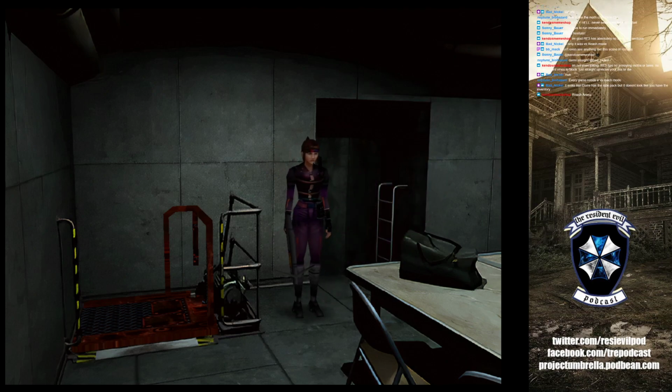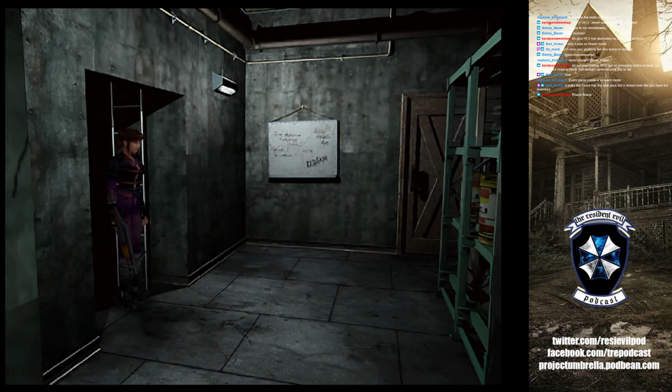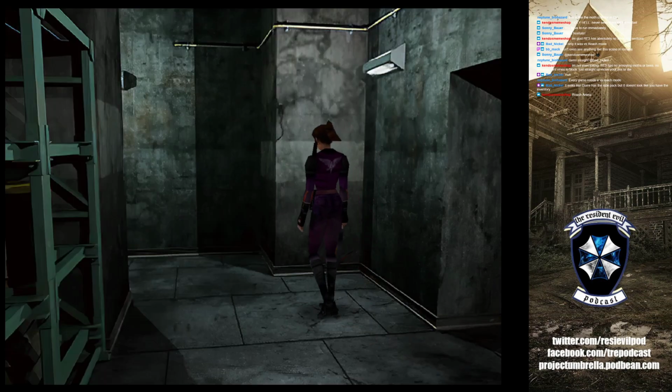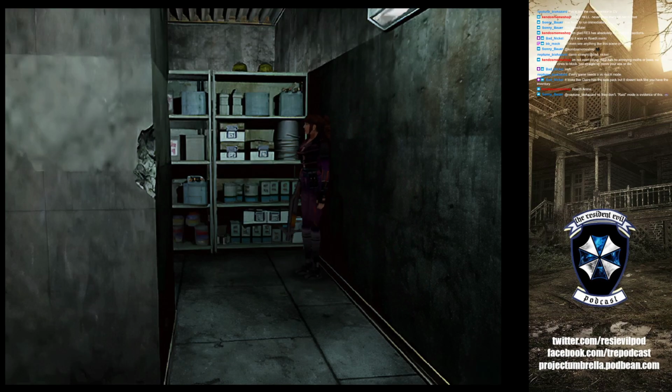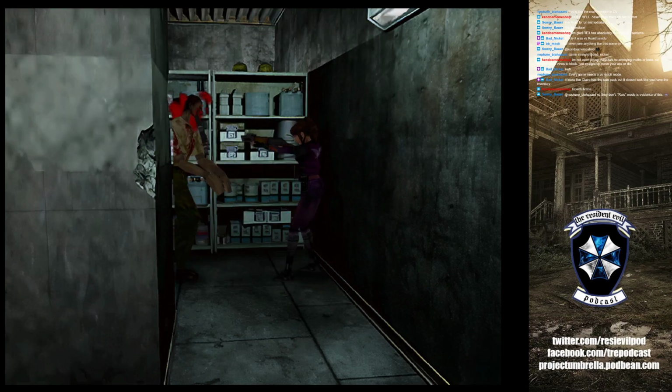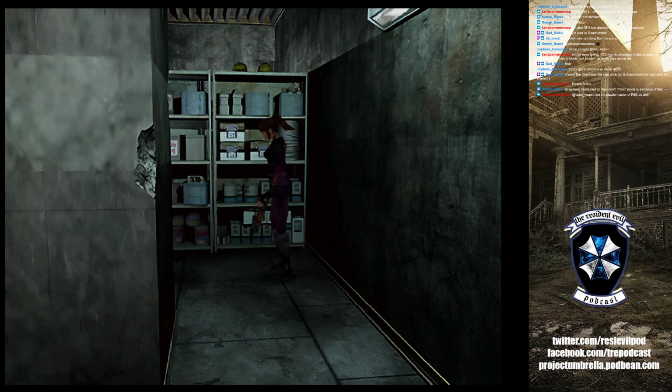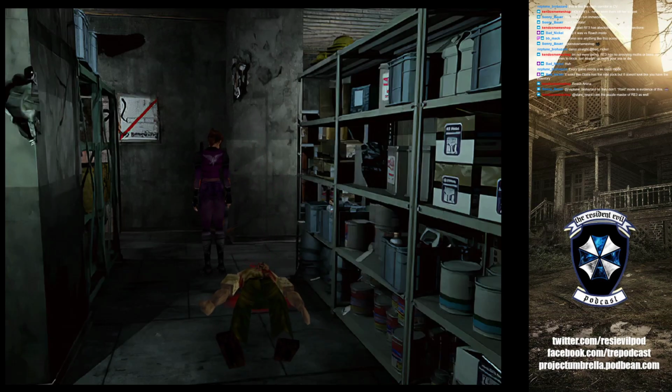Looks like Claire's... Oh yeah, it does look like she's got a side pack. Yeah, that's a good point. But I always leave the side pack for the B scenario. Oh God. Really good auto aim. Not.